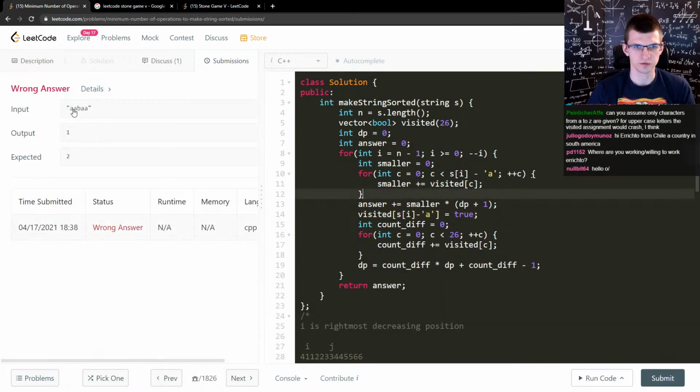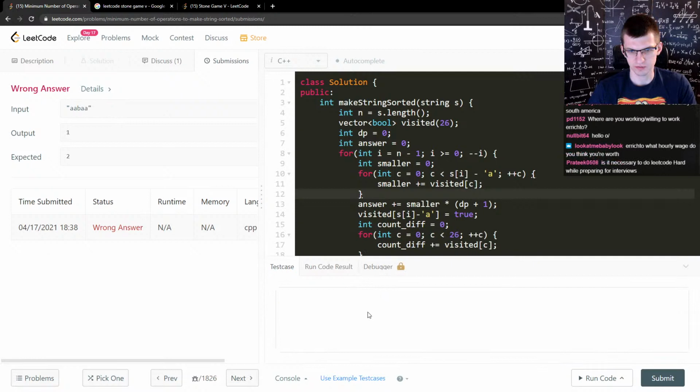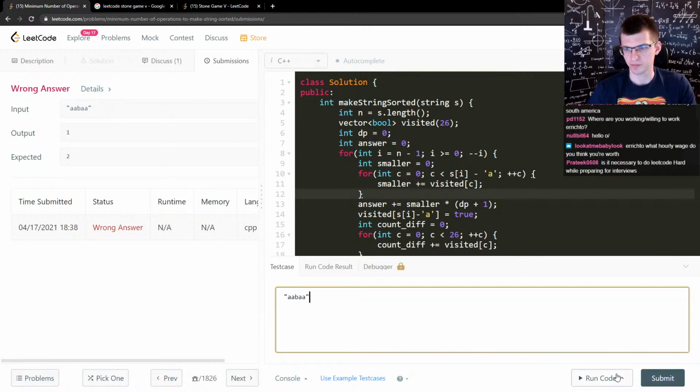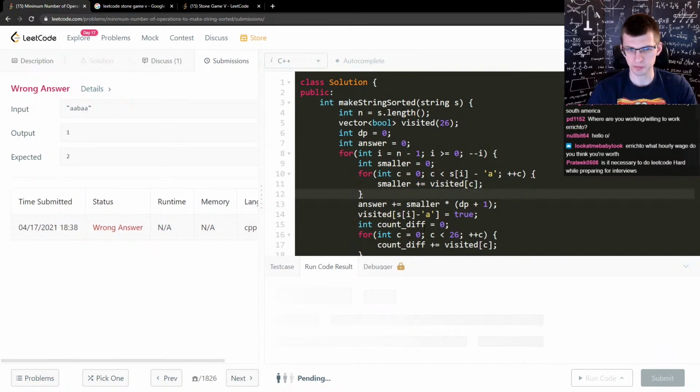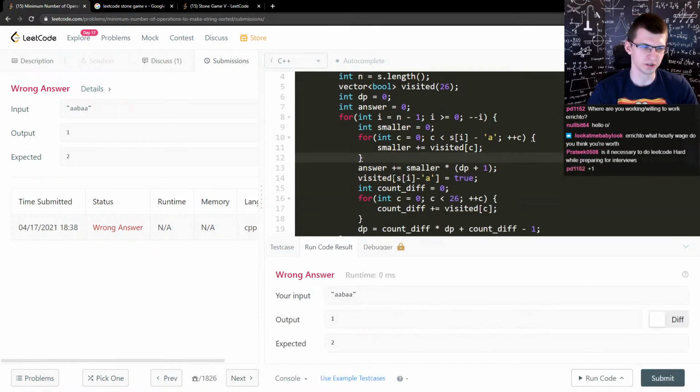Wrong answer. What now? Maybe it's good to test the string, with some printing. I could also do it on paper.